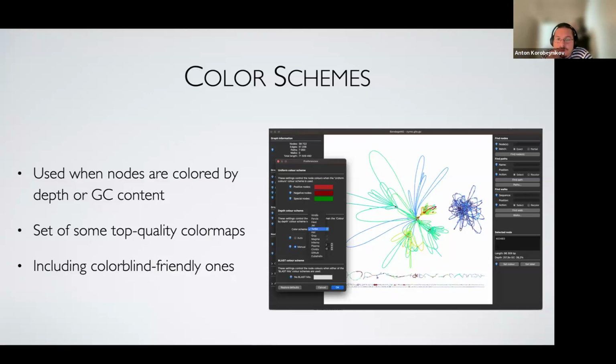So I believe the default Viridis, CVDs, and maybe Parula are colorblind friendly, but the names are pretty standard. All these color maps, you could just select different color schemes and see how it looks. Here is an example, the same graph, but using the turbo scheme.